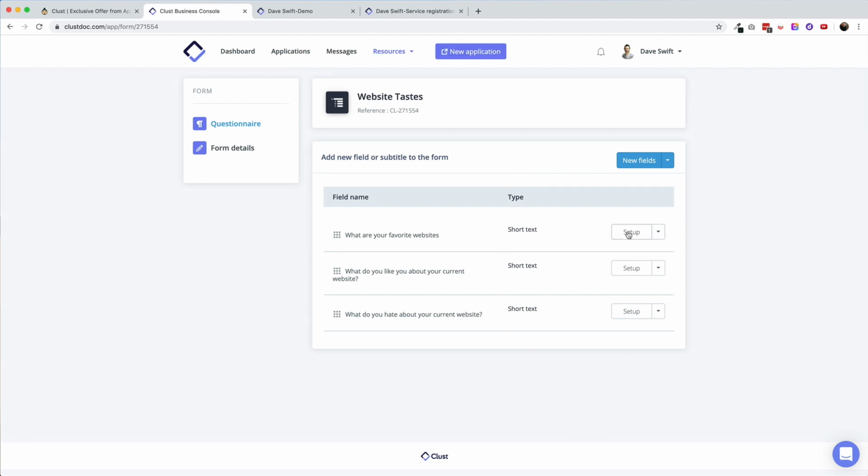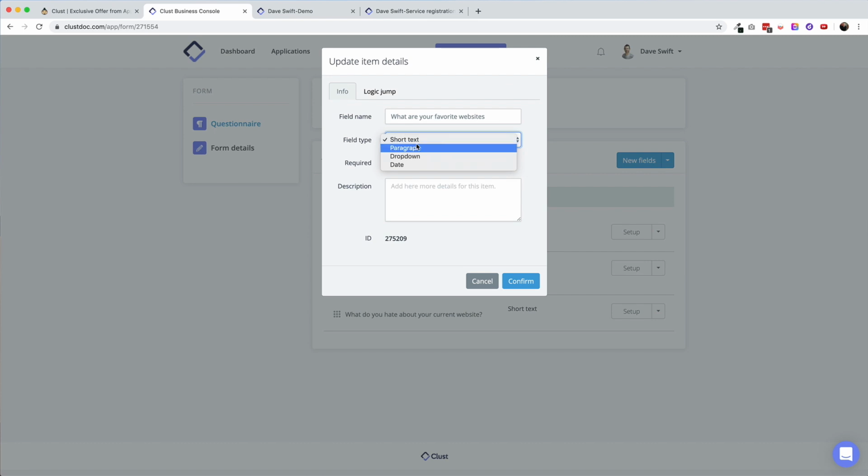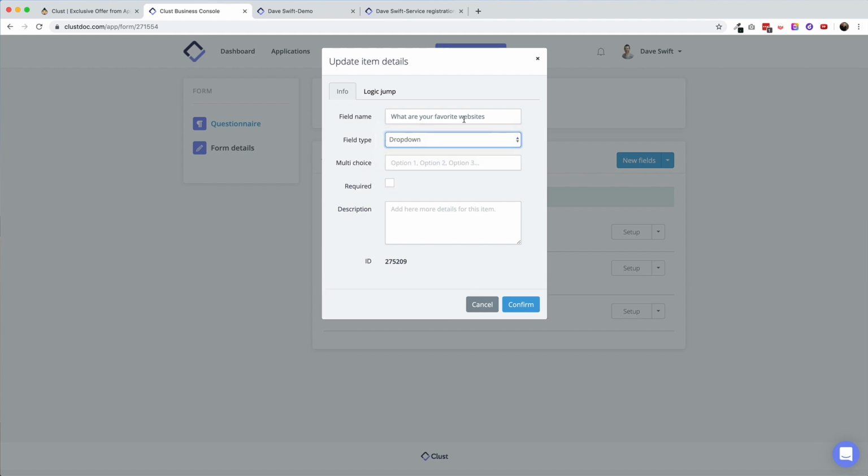Now, I can configure this. If I hit the setup button, I could make it a paragraph option, which would give people the option to elaborate a little bit more. I could also add a drop-down. Now, this question doesn't really elicit a drop-down type of response, but let me just add a few here. Let's say Google, Twitter, Facebook, and Instagram. All right, so these are my favorite websites.